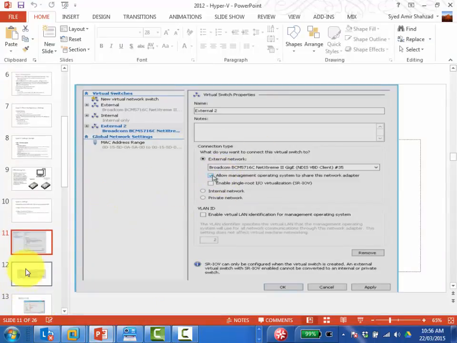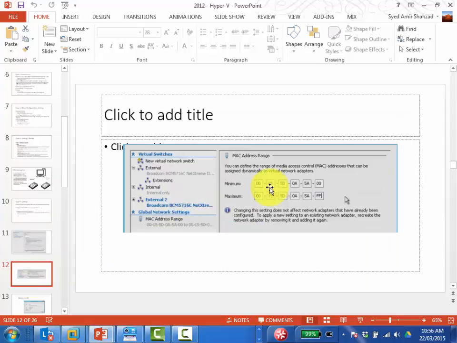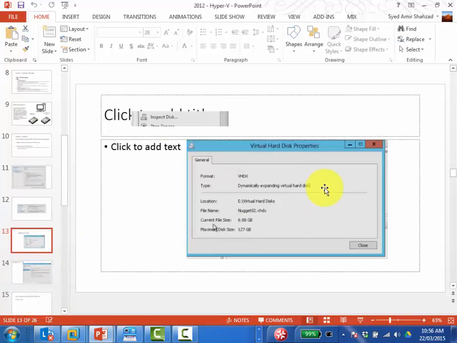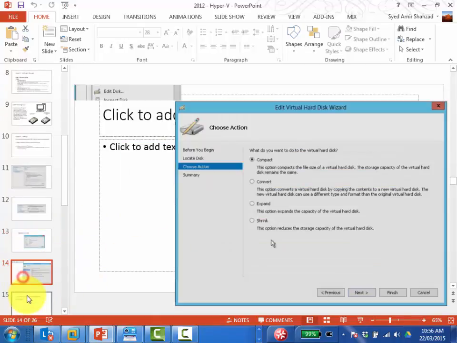Then we did the network, virtual switches. We played with that. We created a lot of virtual switches. This is the MAC address range we just saw. Inspect disk. So I was just going for the disk. These are the options that are coming: compact, convert, expand, shrink.